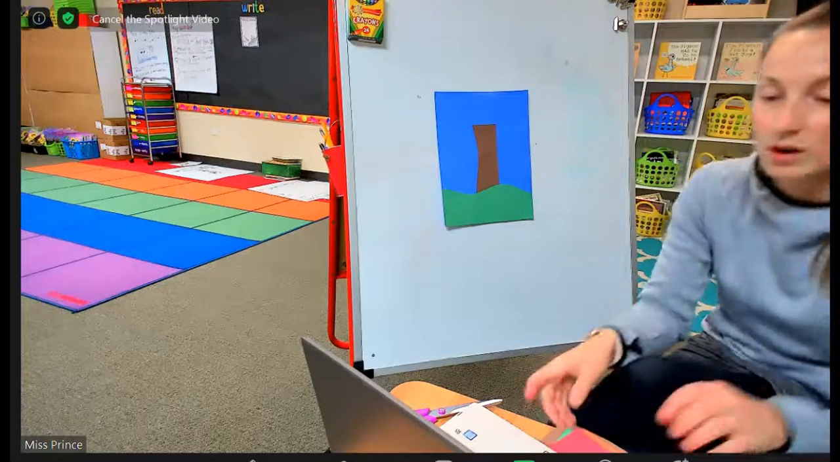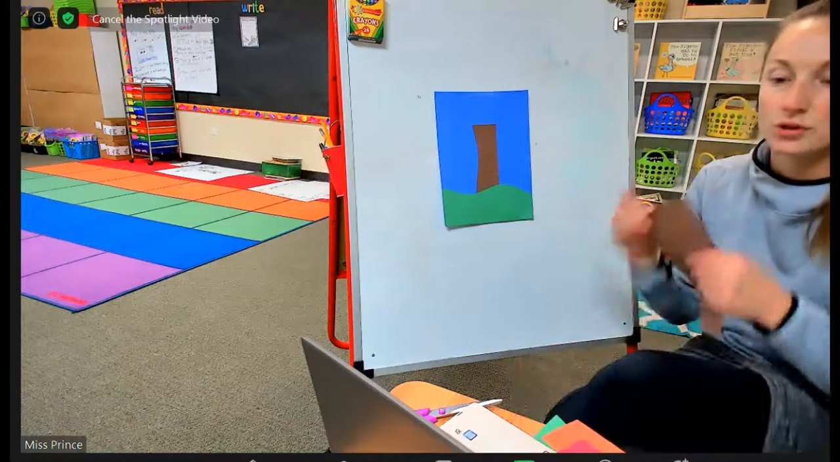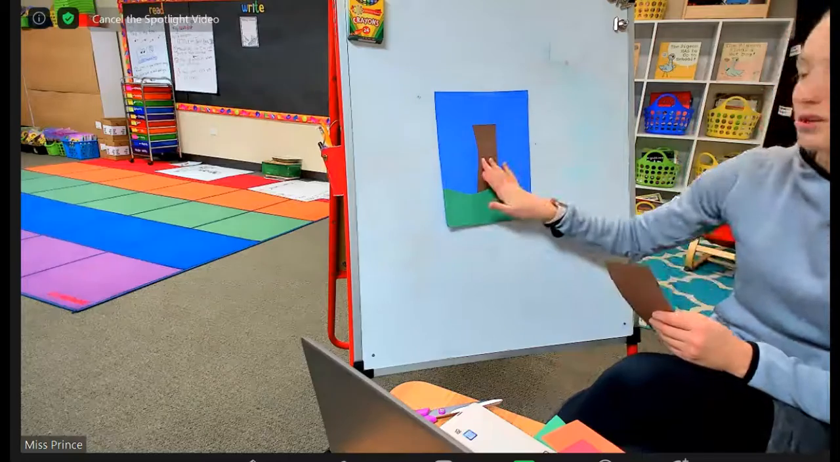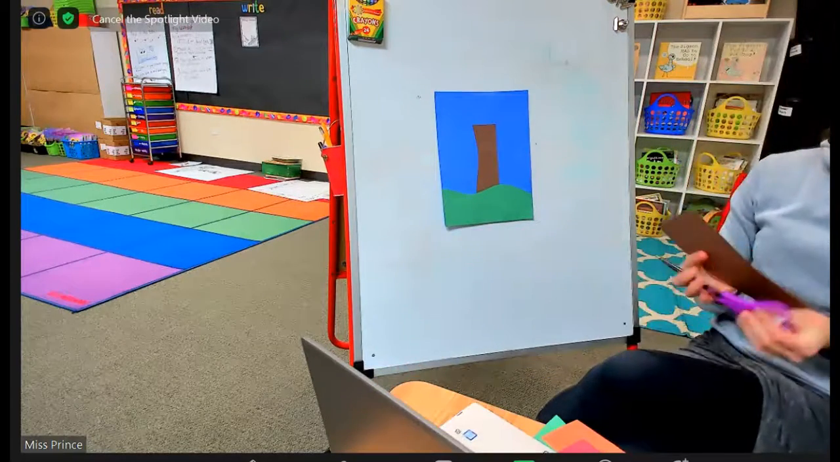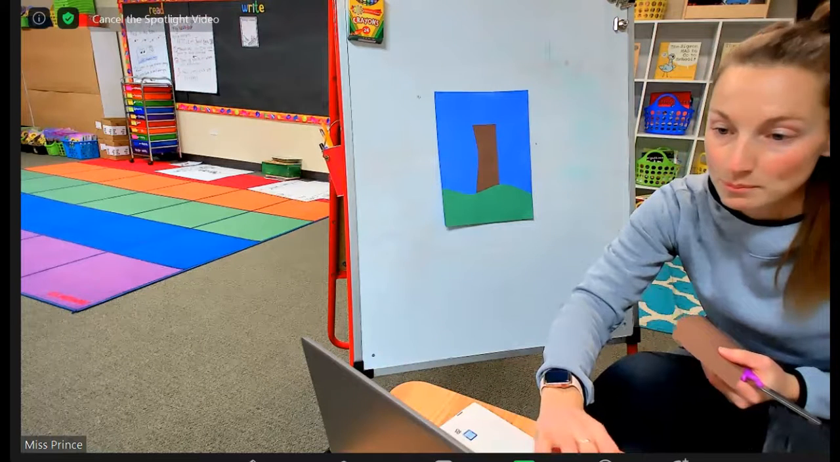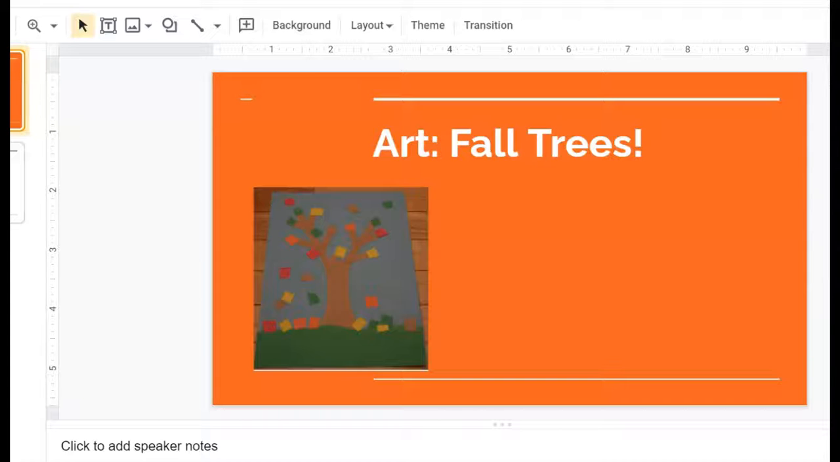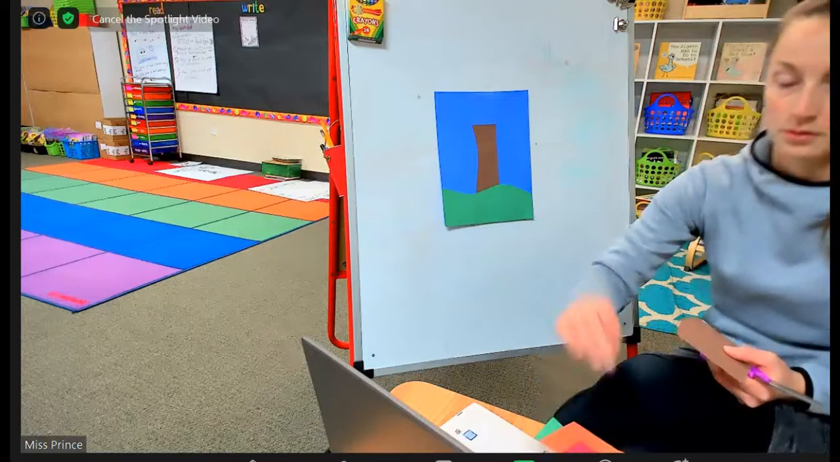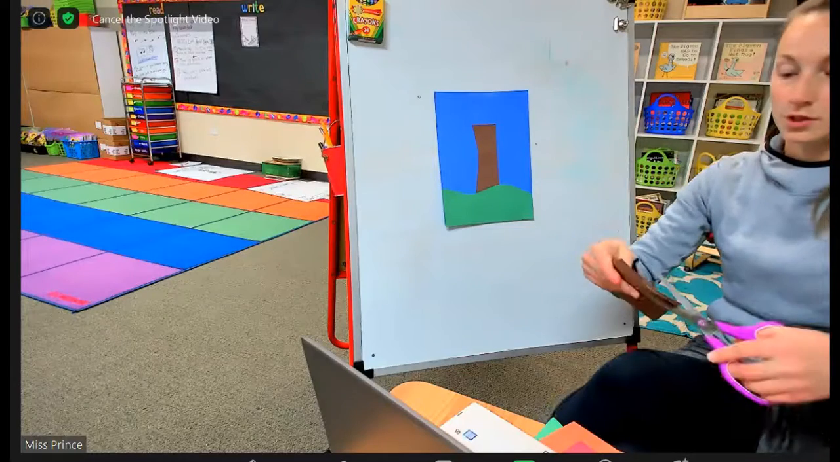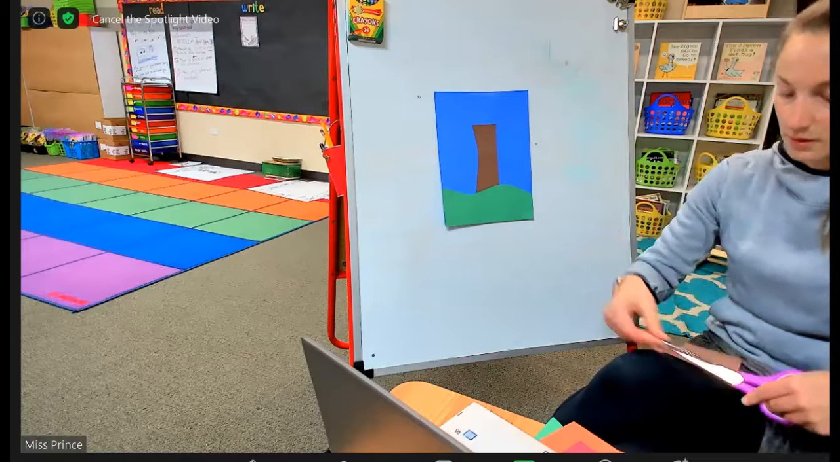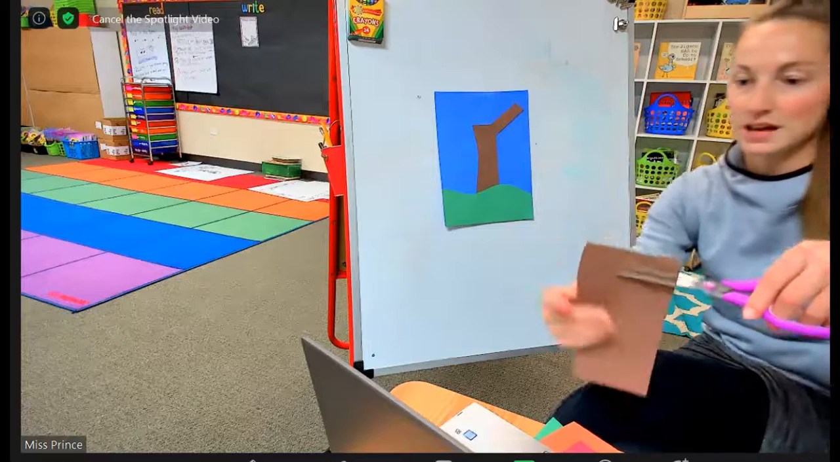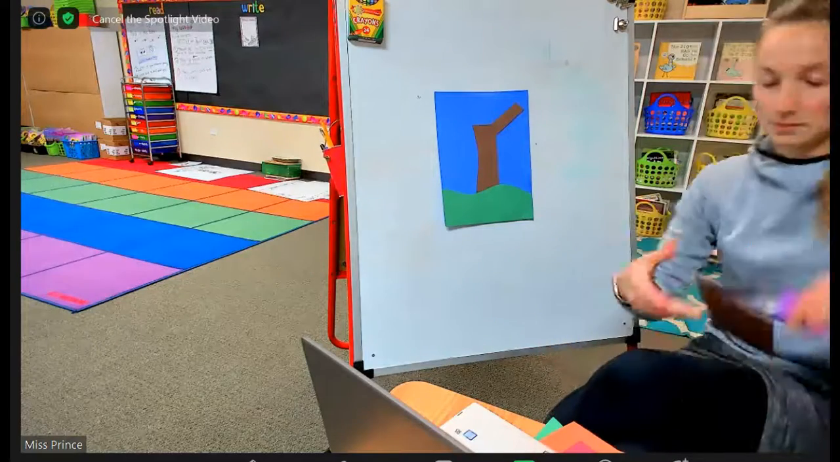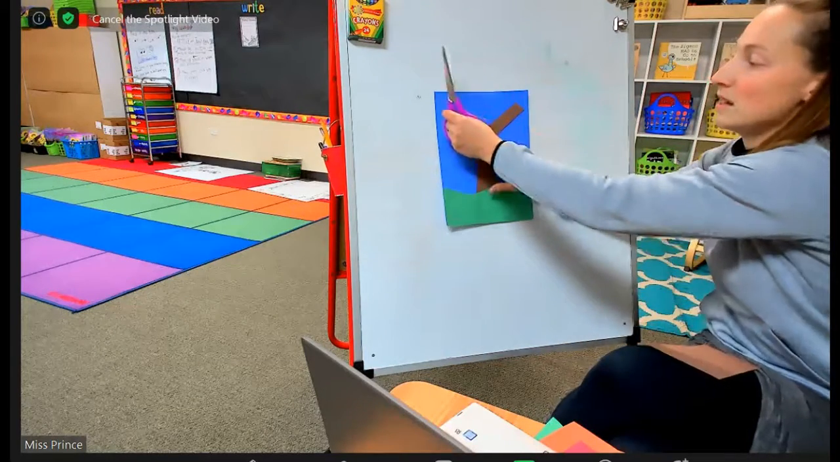Okay, we're going to make some tree branches now. And just like your tree trunk and your grass, it can look the way that you want it. So, for mine, I want my branches to be kind of bigger. So, I'm going to do 2 big branches, one here, and I'm just cutting off of the top, and one here for right now.